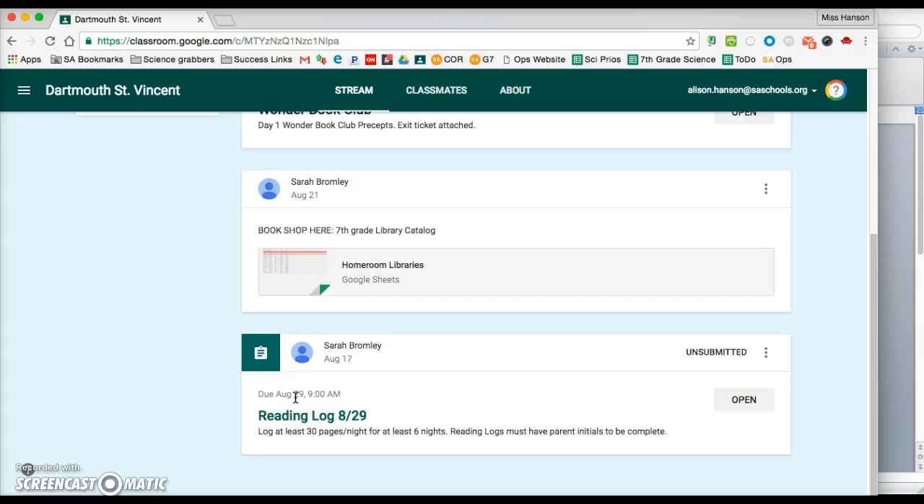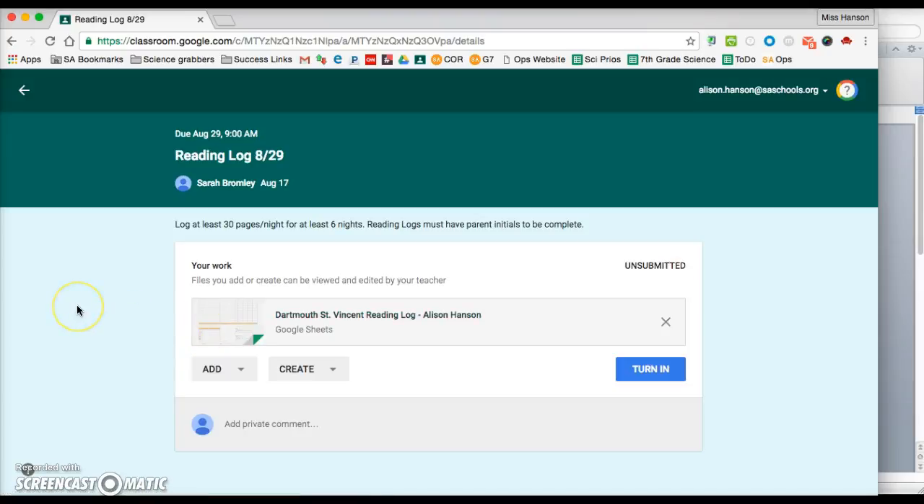There are two ways that I can open this. I can just hover over reading log until it underlines and I can click that, or I can press open. It then brings me to a page like this. You are going to click on this link that says Dartmouth St. Vincent Reading Log, and it has my name here. That means it is particular and specific just to you. No one else will be able to edit this. So please go ahead, open this up.